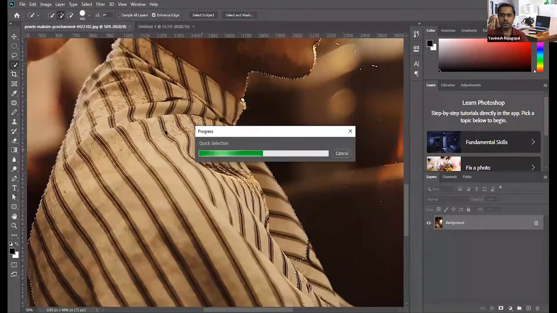If yours is very slow, who else has the process very slow? Other than Yogendra? If it is very slow, what do you do? You reduce the image size. How to reduce the image size? I'm going to cancel here. Give me a minute.